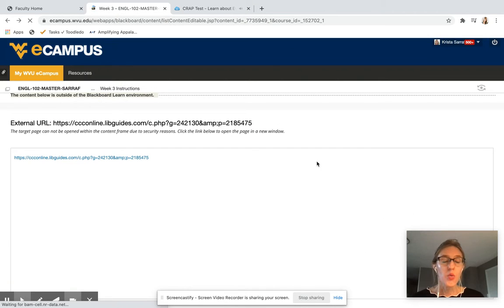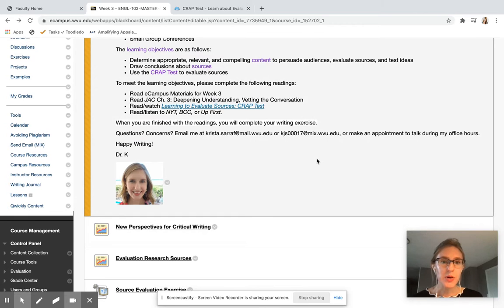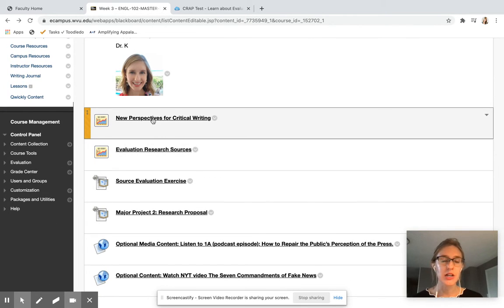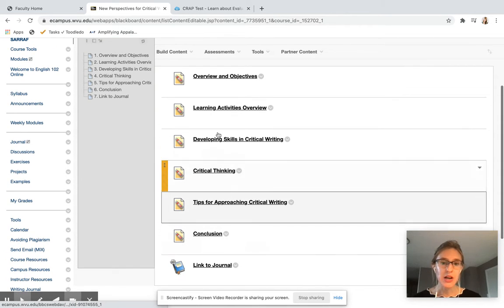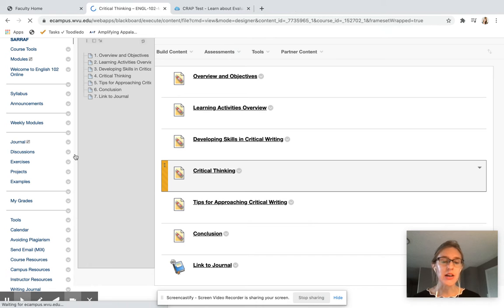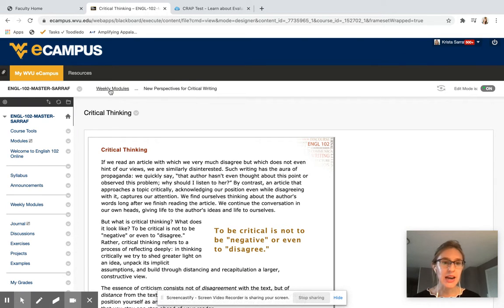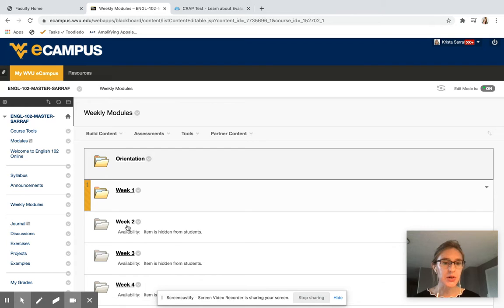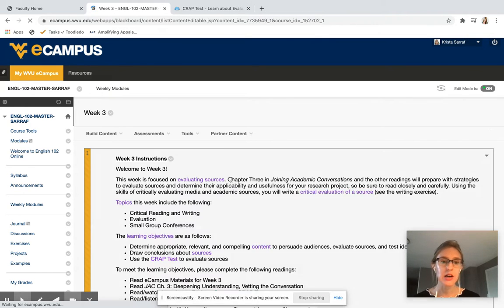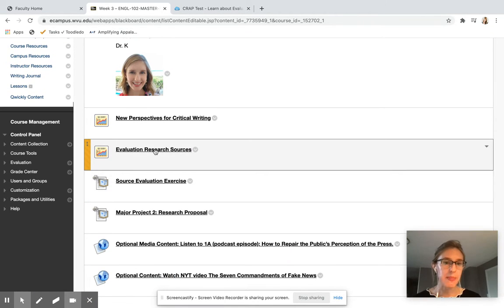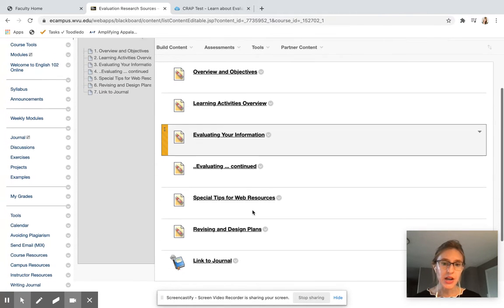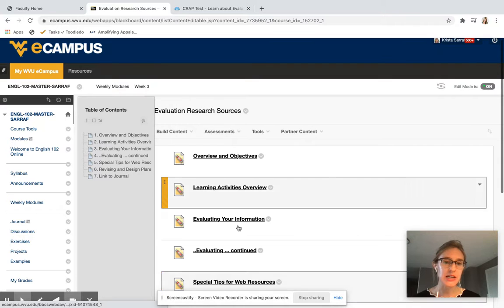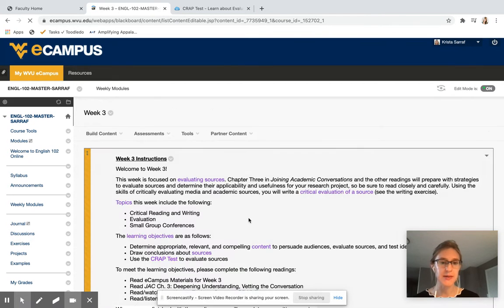Okay. Once you do that, you should be pretty well prepared to dive into the work. And a couple other things. There are a couple links here on eCampus that are going to help you. For example, you can read through this module on critical reading and writing. You can also look through this about evaluating research sources. This is really helpful as well. Tips for web resources, how to evaluate information, that sort of thing.